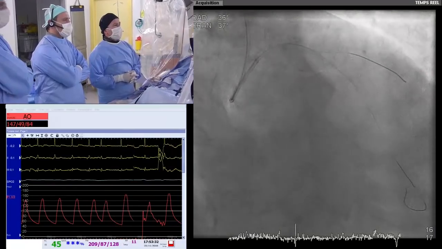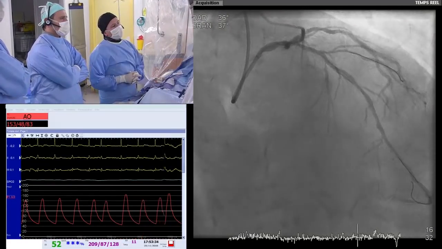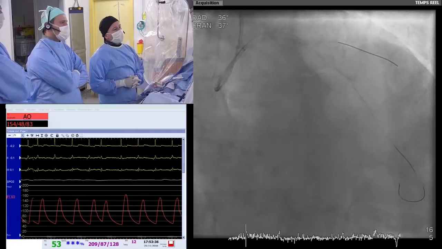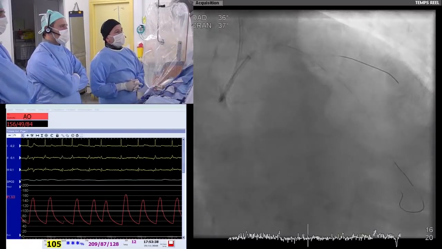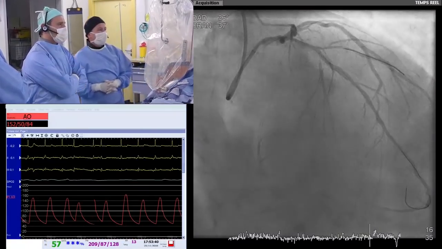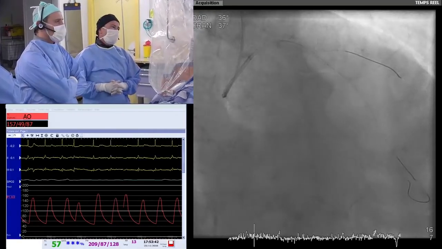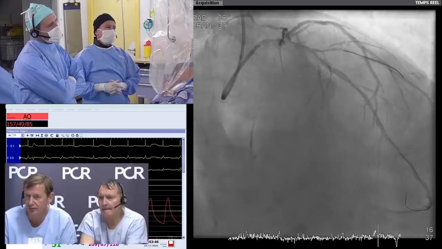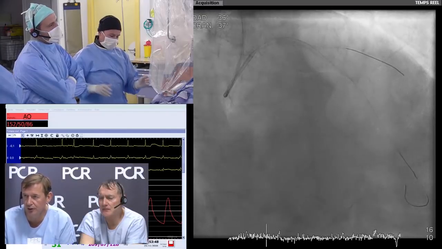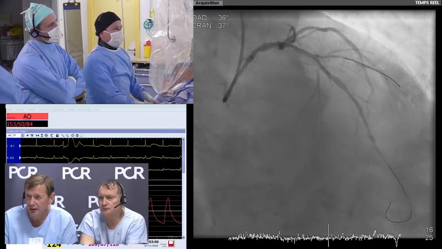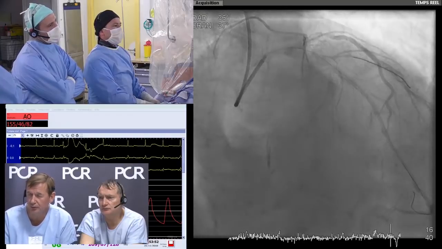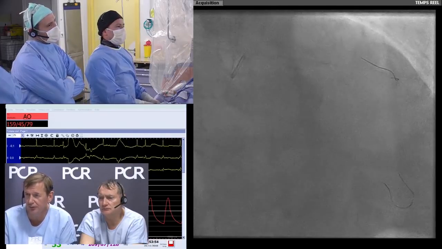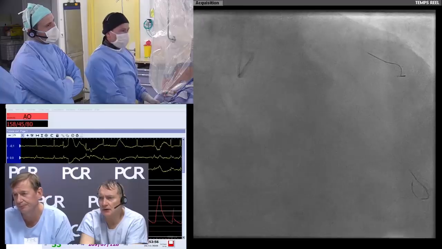We induced a dissection in the mid LAD with the balloon inflation. The size is increasing. It's good in this LAD. It looks good. It's not a surprise to have a controlled dissection. Yes, when you use non-compliant balloons after ROTA. Yes. But of course with the stent you're going to put in, it rarely becomes a problem.